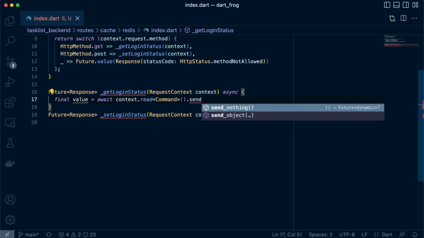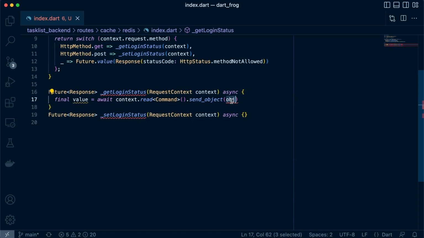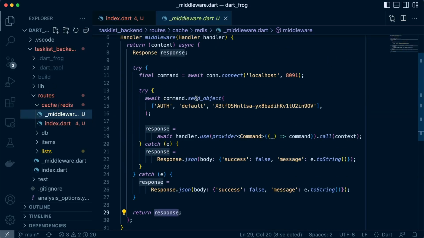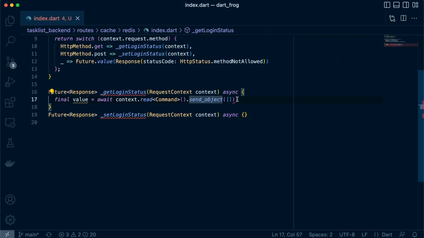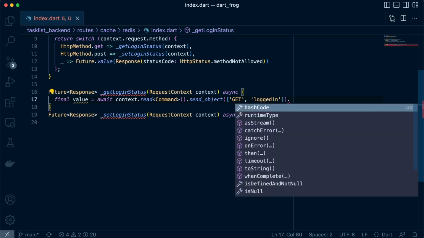So we'll just use the sendObject method, and inside here we just perform it the way we did in the middleware, so we have a command, then we have the key, then we have the value. So let's proceed to do that. Over here in our case we'll have a get, and our get will just expect a key, so we'll just pass in the key logged in. Great. Then let's register our callback.